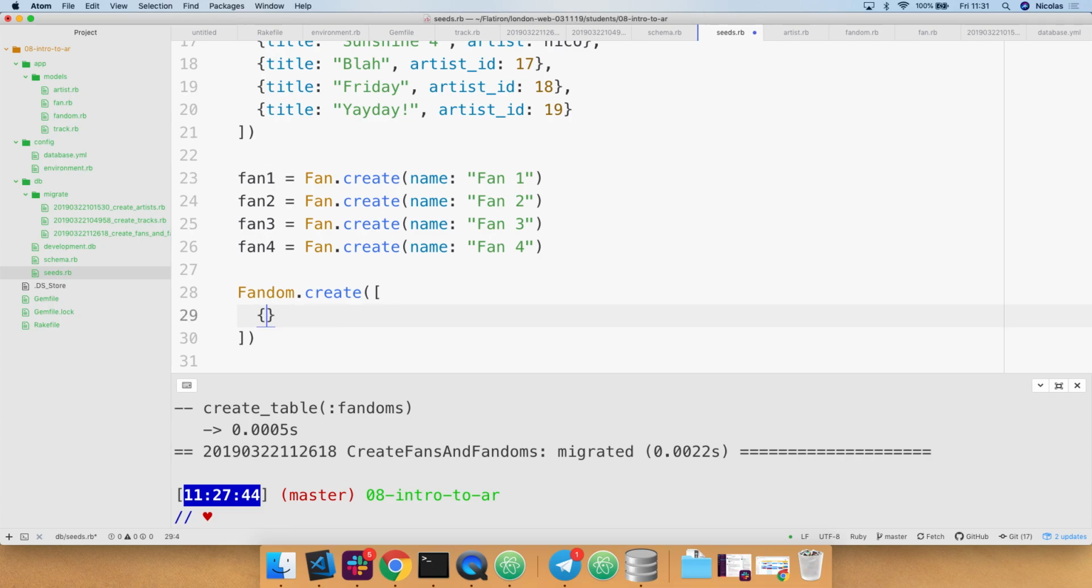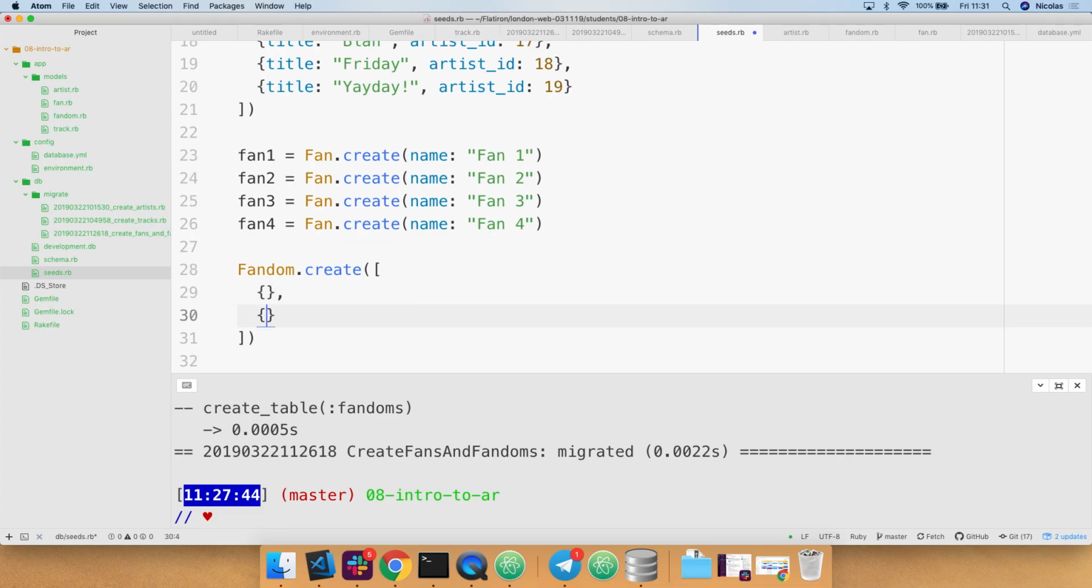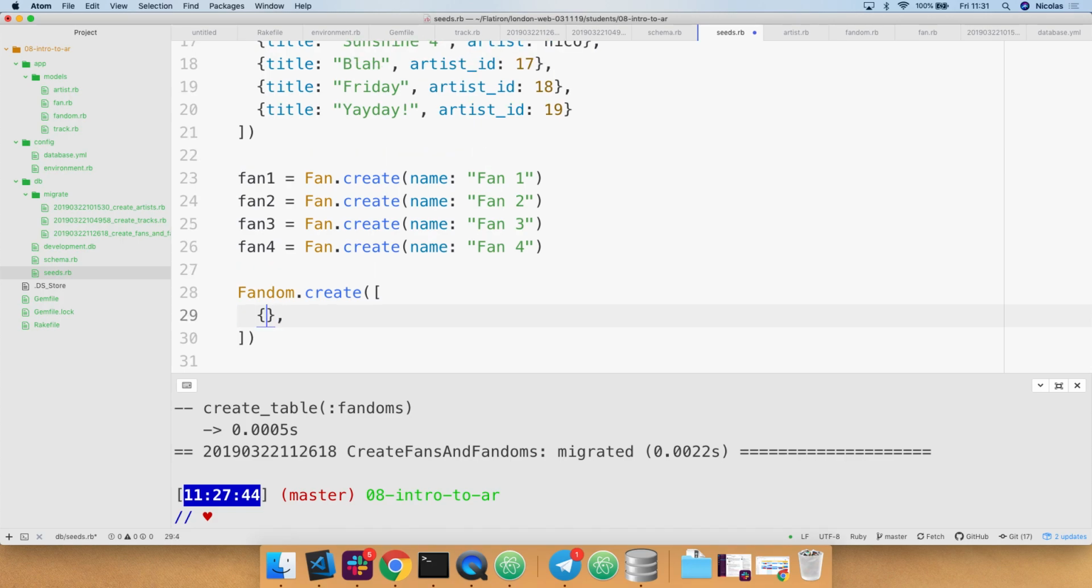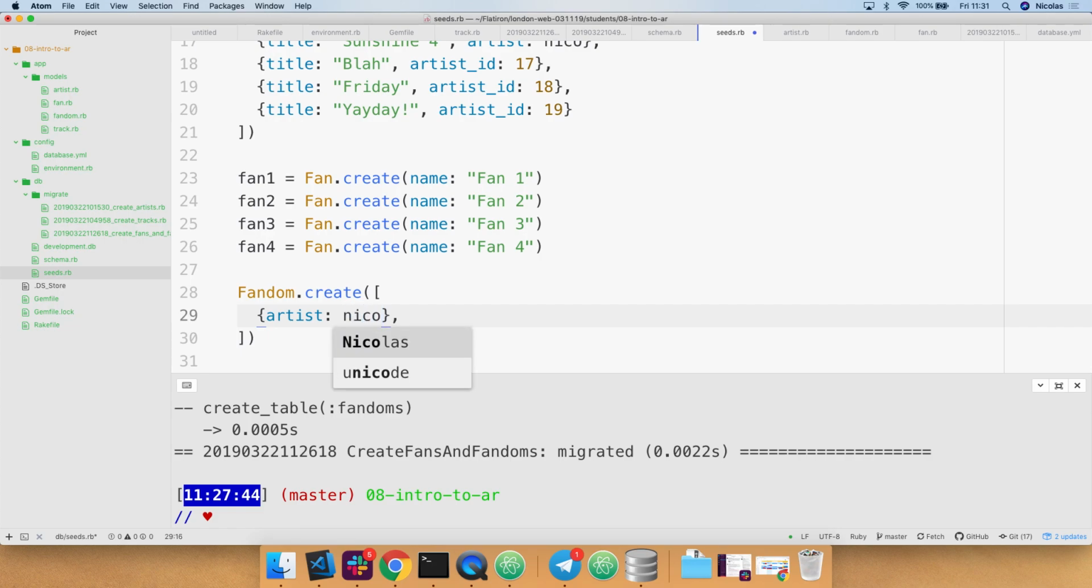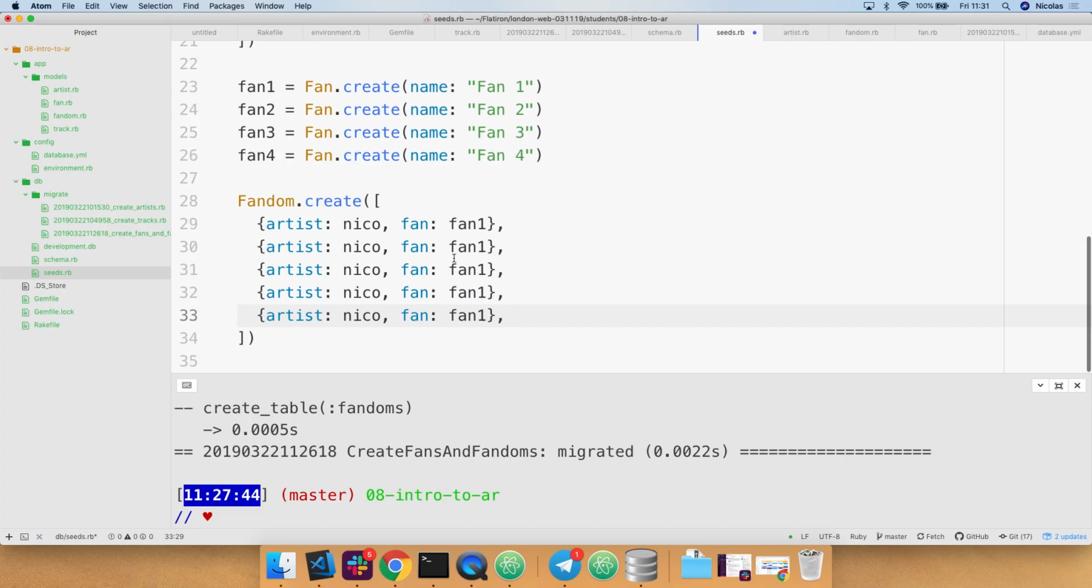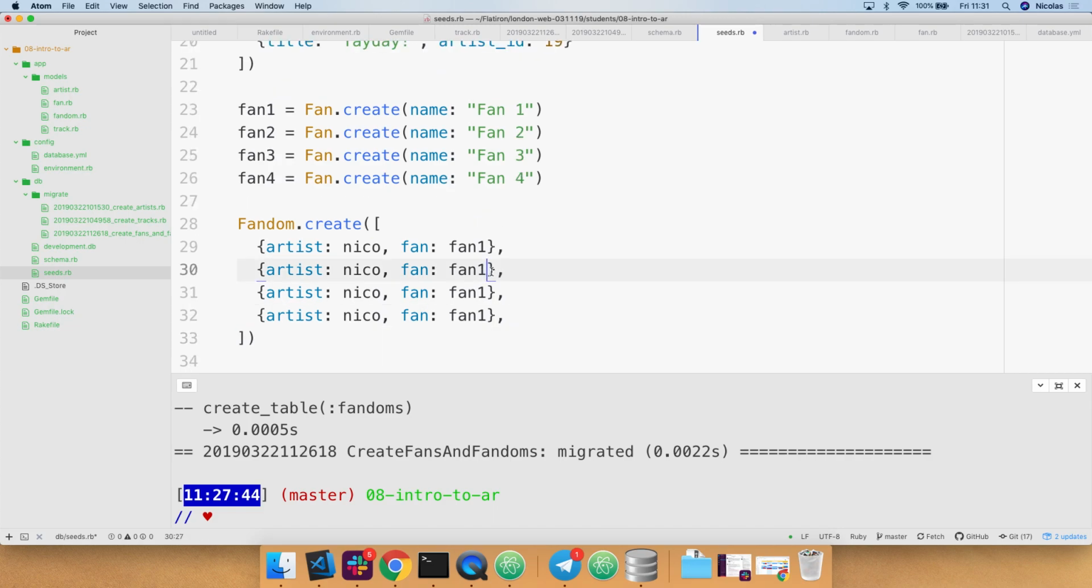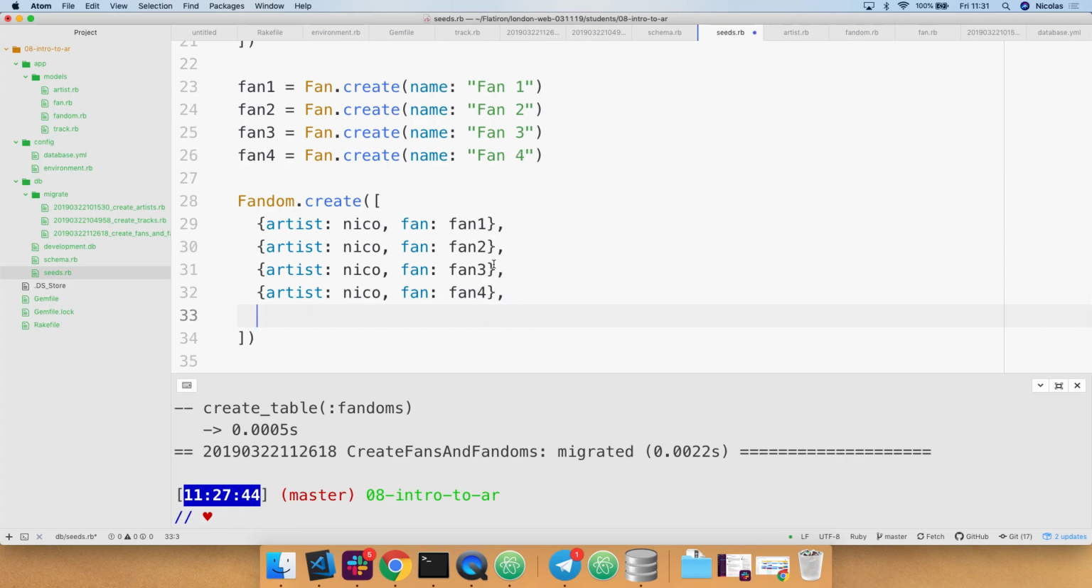So now I'm going to create a fandom. What do we need for a fandom? So we need the artist ID, and now we need an ID, or we could just say artist and pass the artist. So Nico is the artist, and we can say fan and pass the fan. So you can keep going, and I can have also fan 2, 3, and 4. So we're creating that relationship. So all these fans now admire me.